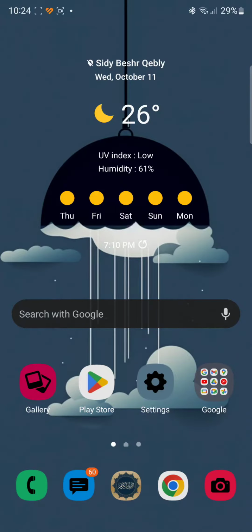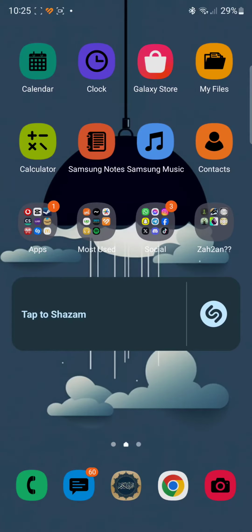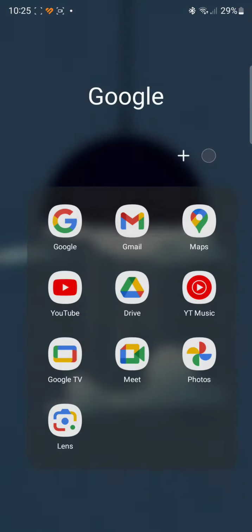Today I'm going to show you how you can do split screen on a Samsung phone. It's pretty easy, and I'm going to show you how you can do it. There's a lot of ways you can do the split screen actually. You can do it as a floating window or just completely split the screen. There are multiple ways to do this.